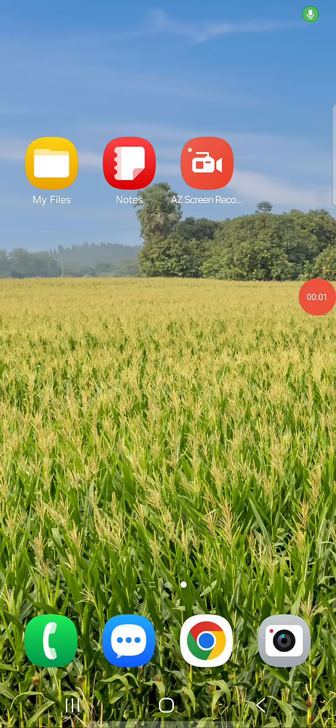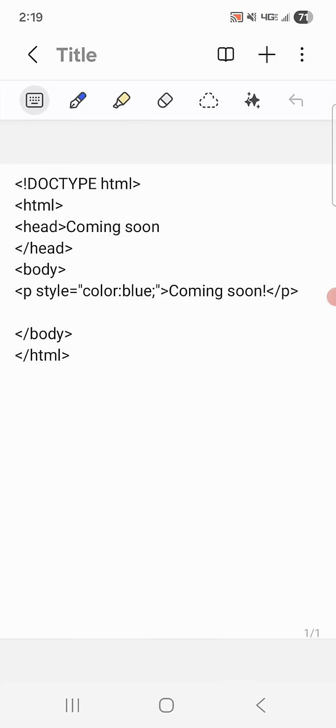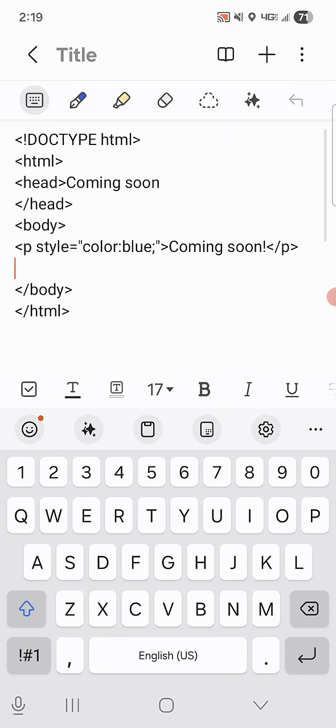Hey everyone, so today I'm going to show you how to add a button to your website using the Samsung Notes app. So first, what you want to do is open your website code in the Samsung Notes app. And then you want to add this line of code.